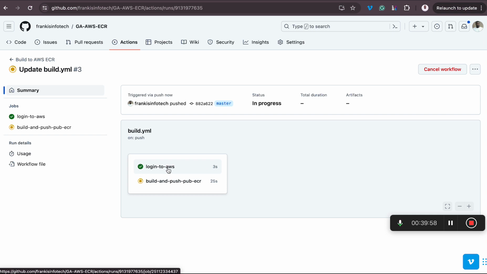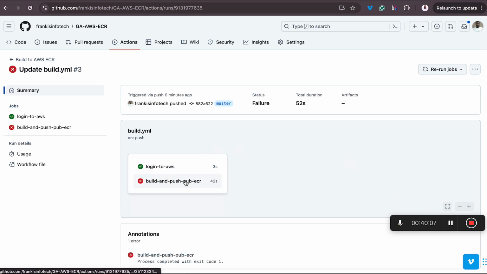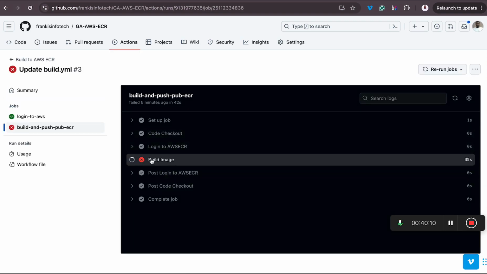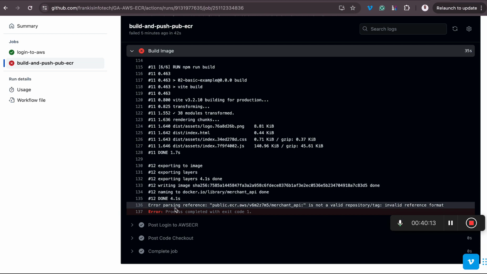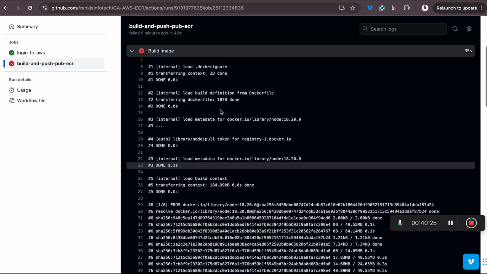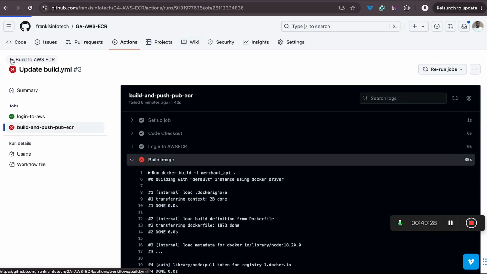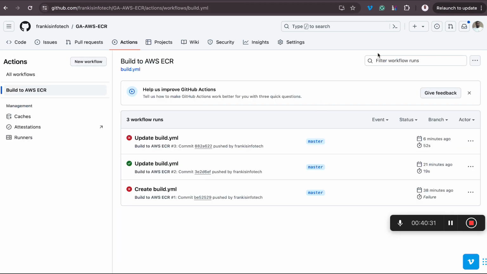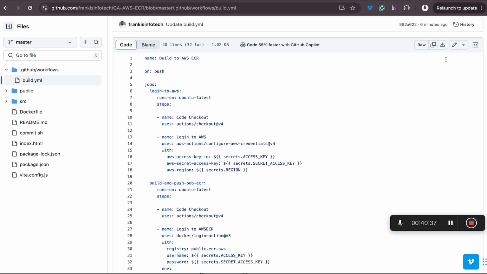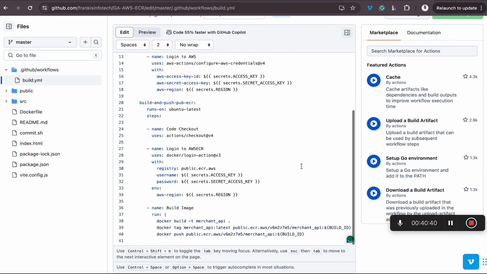For that, I'll use a keyword called depends on. Okay, this job failed. Let's check the build. I think it's an invalid reference format. It's about that tag, the build ID. Maybe. Let's do something literal. So for us to use something very literal, let's go back to our actions, edit, then let me just use something.